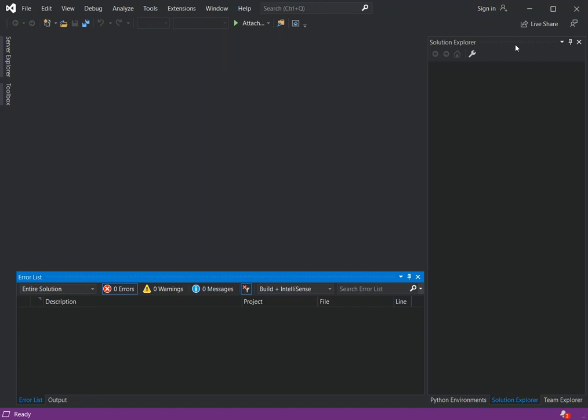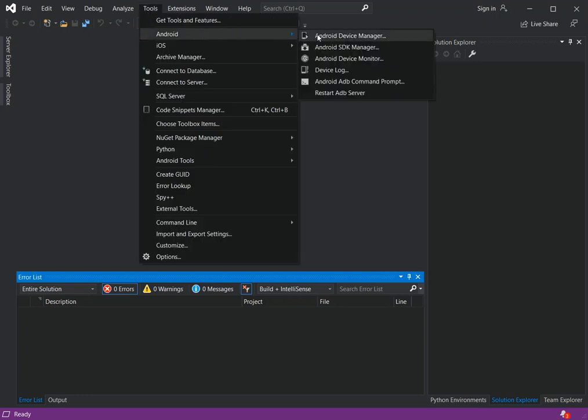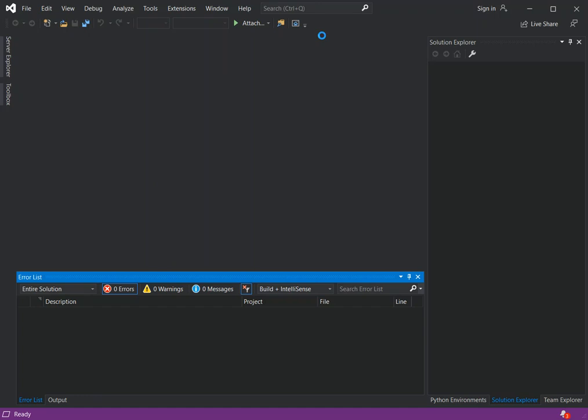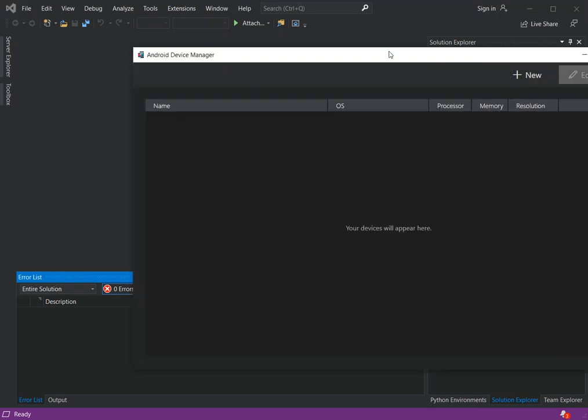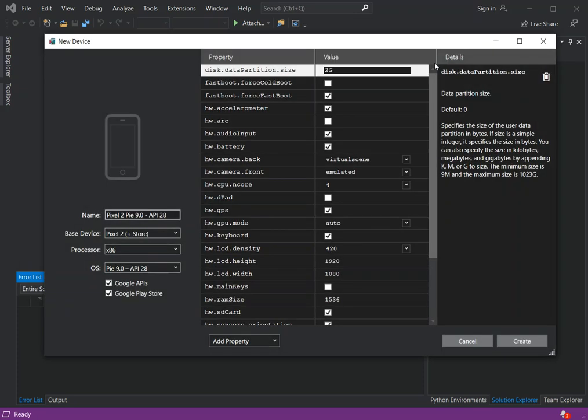Here, obviously, we need to make sure we have got our wearable emulator set up to build our first application. We can do that by going to Tools again, then Android, then Android Device Manager. We'll be prompted to open the Android Device Manager. As you can see here, I've got no device installed, so we can just click on New.